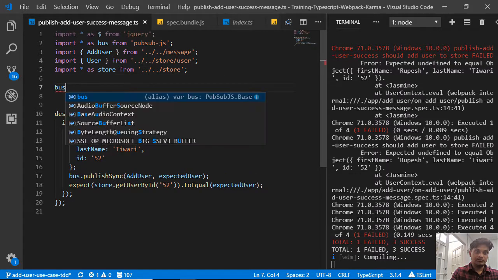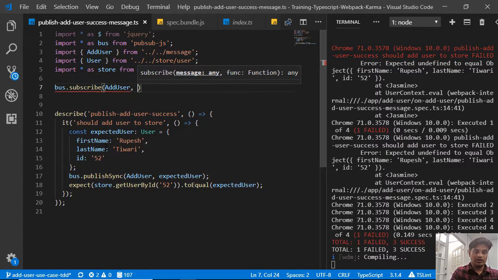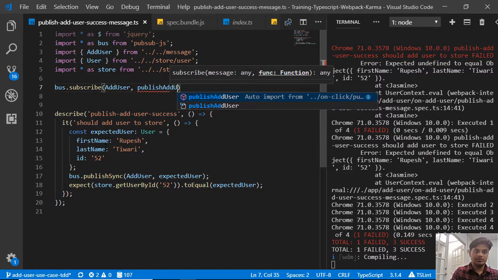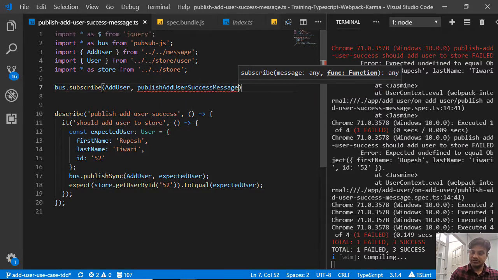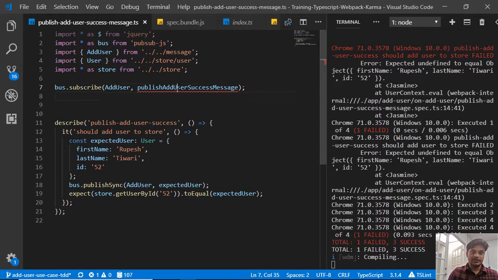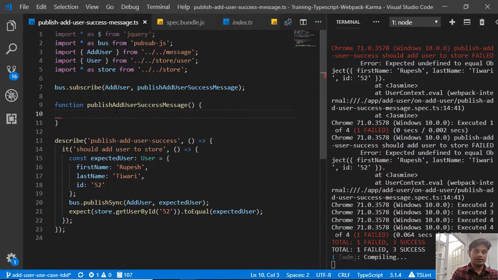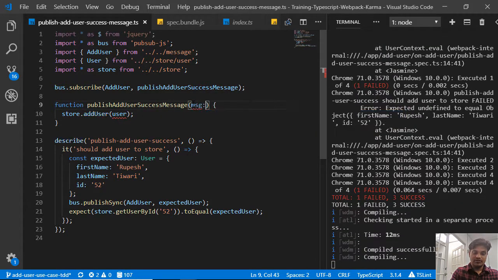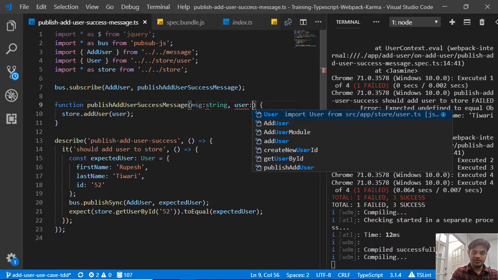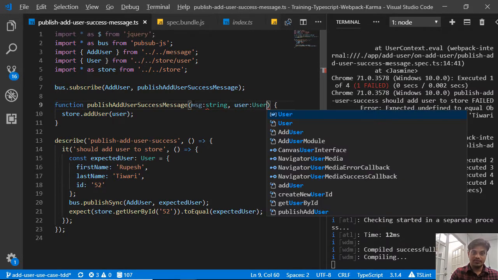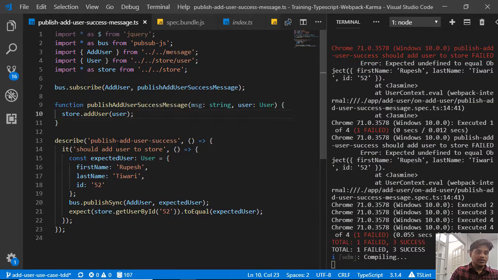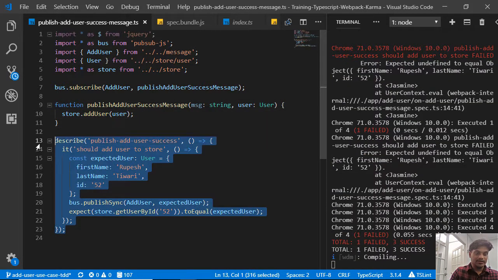So I'll say bus dot subscribe to this and call publish add user success message, and then I create this function. And in this function, what we are supposed to do, put the data in the store. So I have store, I'll say store dot add user, and I'll add the user. User is coming from here. I'll get the message which is of type string, and then user which is of type user. God help me typing. So store dot add user. So this test should pass now. This is the first thing we are expecting.